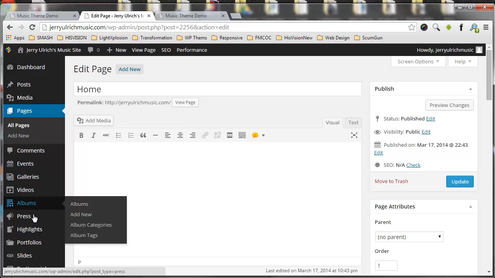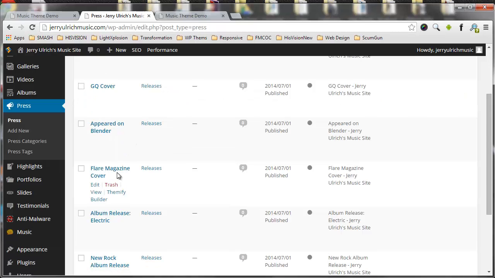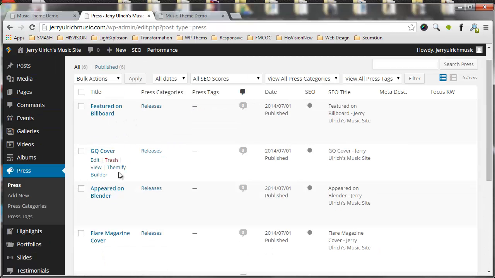So press, albums, videos, galleries, events, and your post is actually your blogs, just so you know. It's different than your press, but you would add your press here. So let's go look at those right fast, just one. Here are the demo press items that come with it. You would just click Edit here, or Themify Builder Edit.